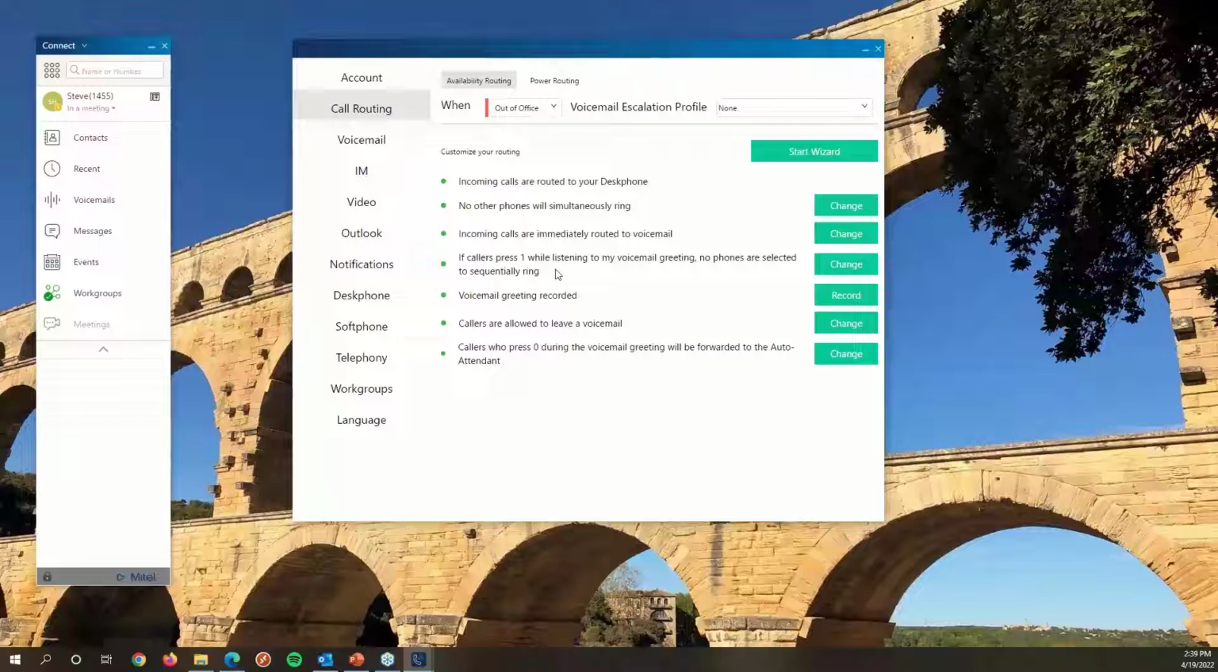You can have that enabled so that when callers hear your voicemail greeting, you know, hi, this is Steve, I'm out of the office. If you'd like to try to find me on my cell phone, press 1. The system will then put that call on hold. It'll ring out to my cell phone. If I'm able to take the call there, great, I've got it. If not, it comes back to the caller and says, I'm sorry, we were unable to locate your party, and then drops them into your voicemail box so they can leave you a message.